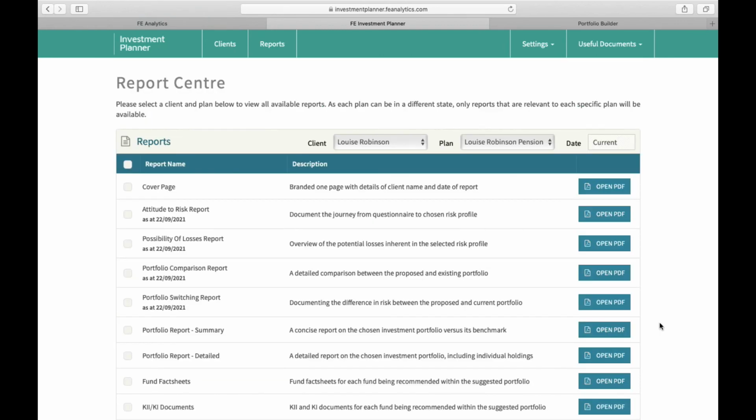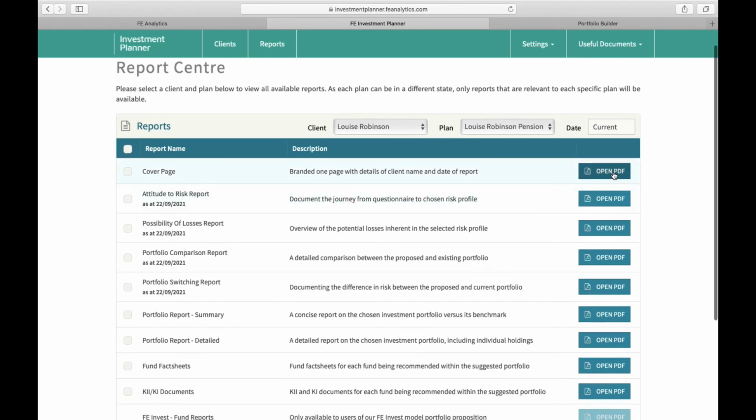So everything we've built during that last 10 or 15 minutes is now available for me here to bind into one report. And when you first use the investment planner, and the first few times you use this, you're not going to know what each one of these options represent. So just bear in mind, you can open them up very quickly and have a quick look at them before you decide to include them within a report. And you've got a little explanation as well of what they are.